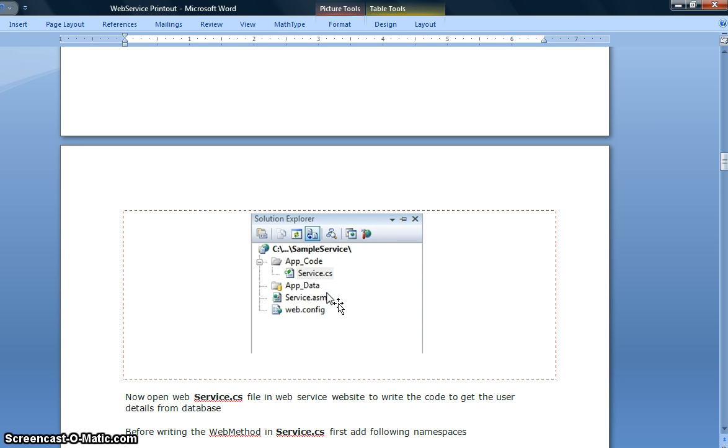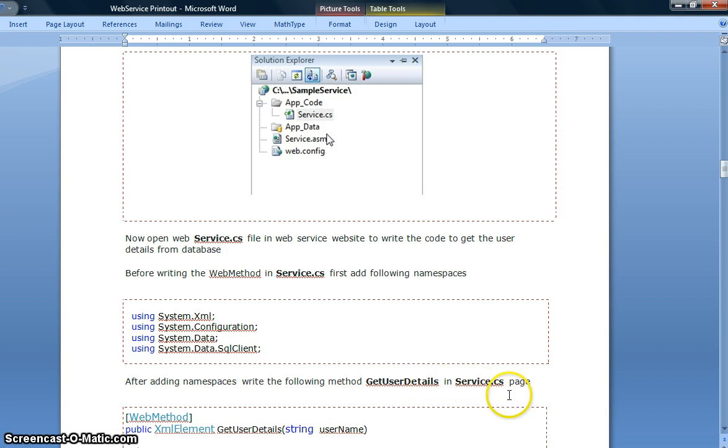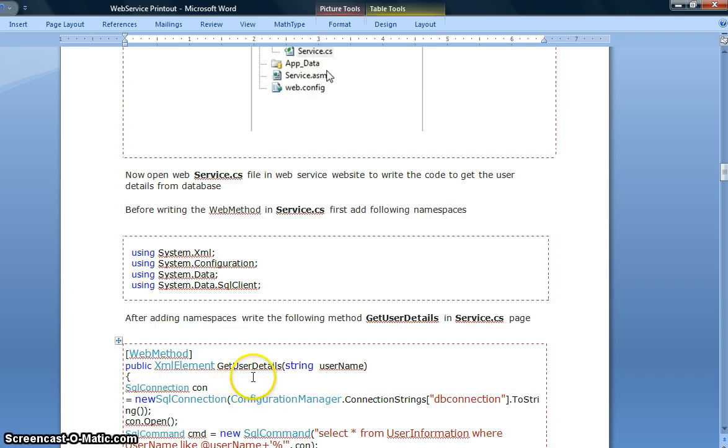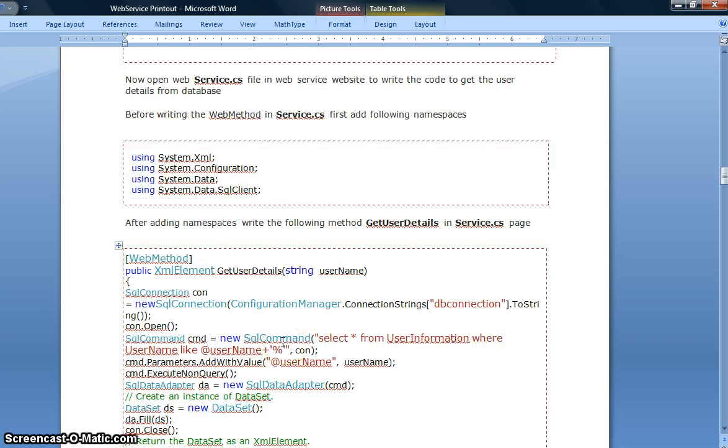Now we will open the Service.cs file in the web service website to write code to get user data from the database. Before writing a web method in Service.cs, first add the namespaces. These are using System.Xml, System.Configuration, System.Data, System.Data.SqlClient. After adding namespaces, write the following method, GetUserDetails, in the Service.cs page.